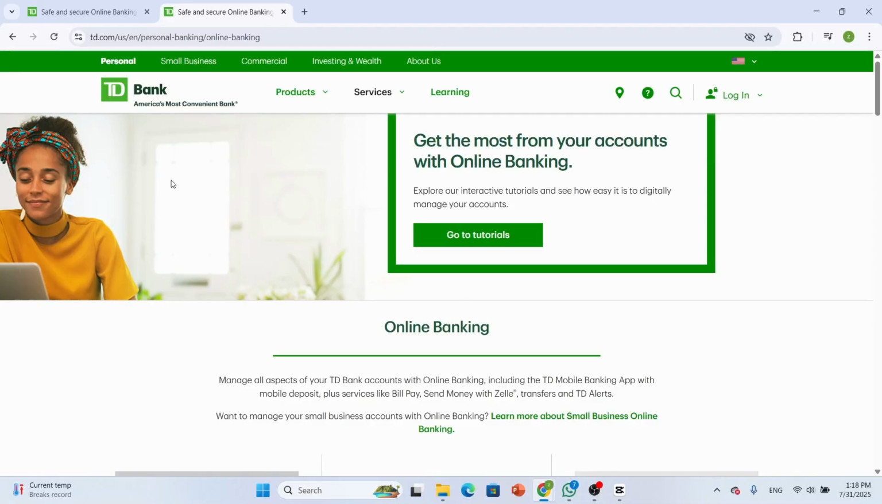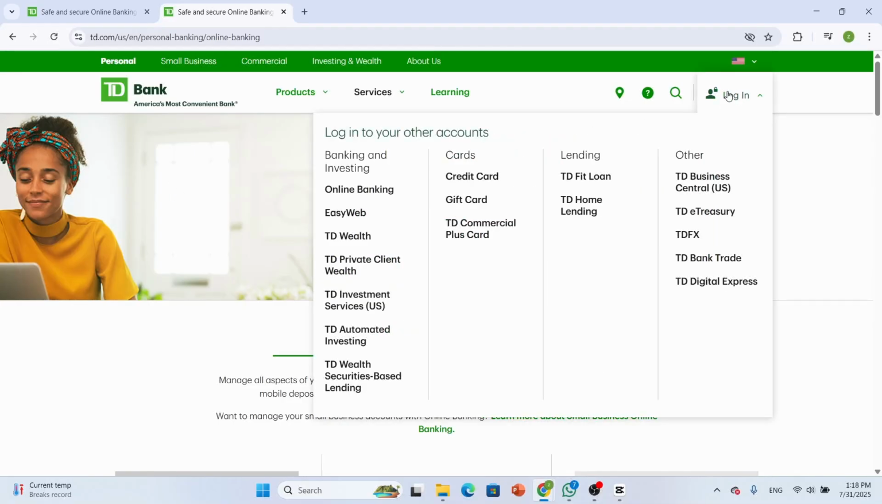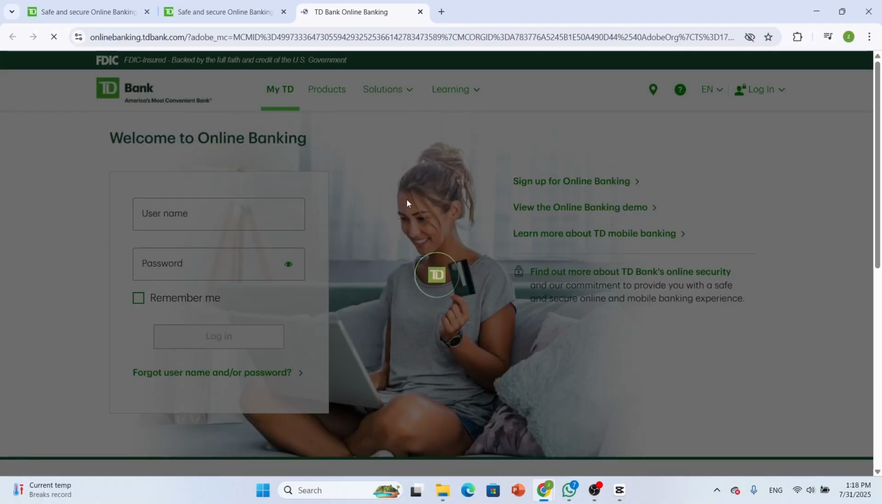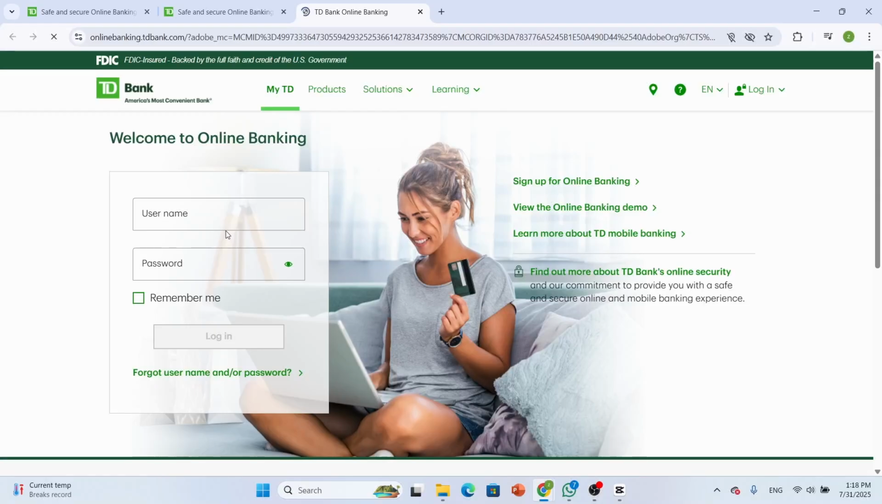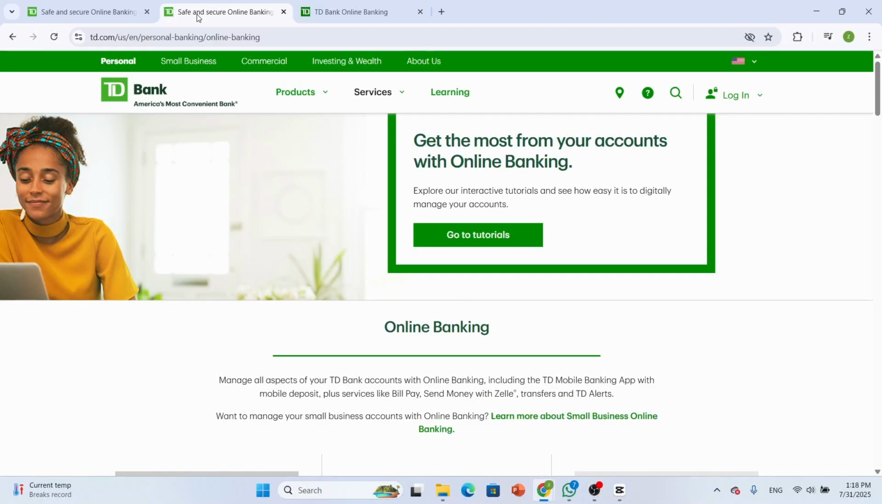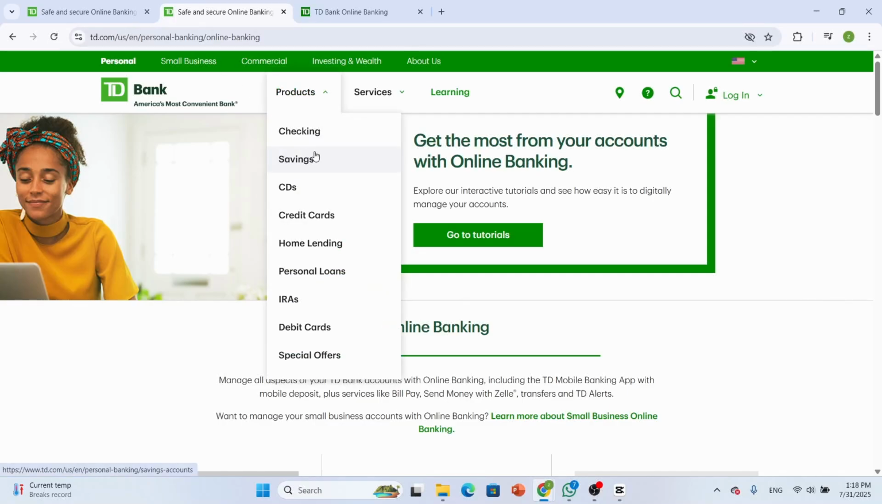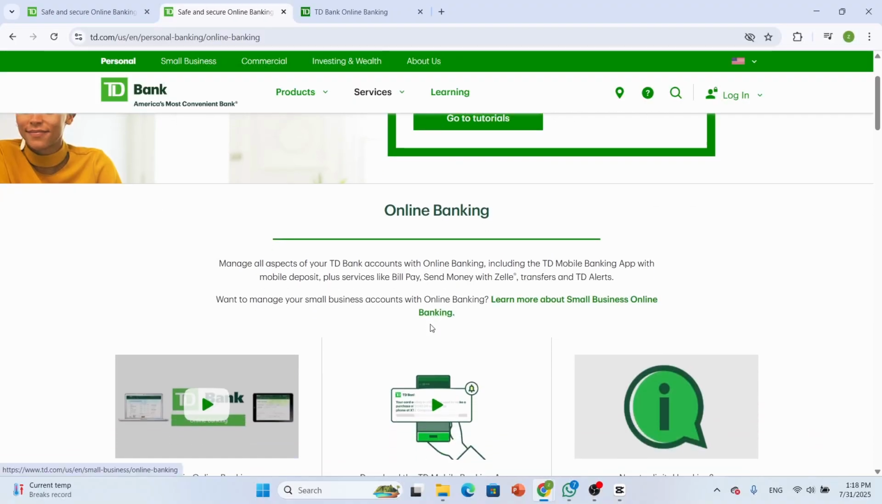Now here on this page, you simply have to click on login and then select online banking, and once you do that, you'll be taken to the login screen. Now on this page, you simply have to enter the username and password to log in to your TD Bank account. Once logged in, simply navigate to the bill pay tab in your dashboard, and this is where you will manage and schedule payments.